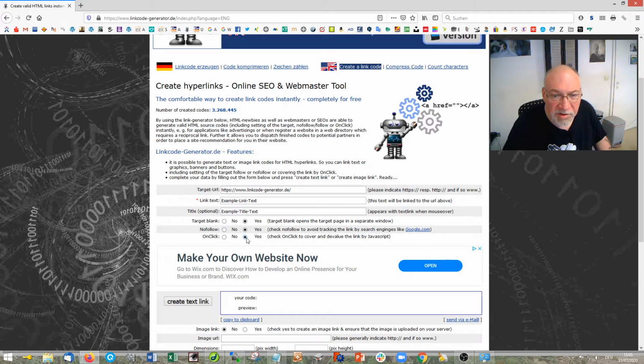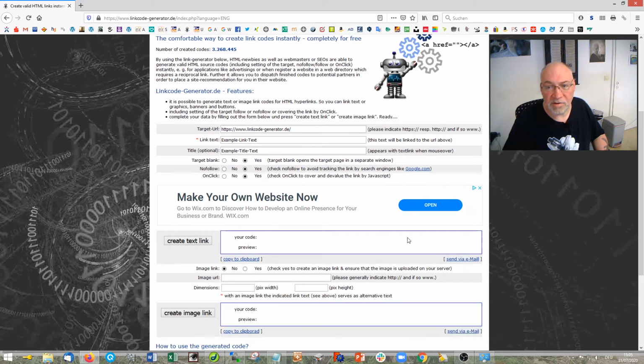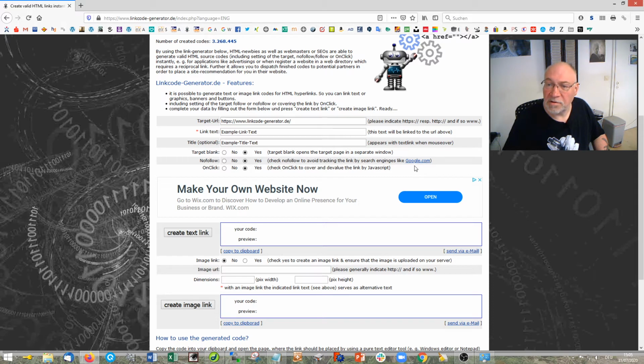Same as on-click, it's another option. It's a JavaScript masking, and it covers and devalues the link by JavaScript. Google says we don't follow JavaScript, and so you can use that option also for advertisings and affiliate links.